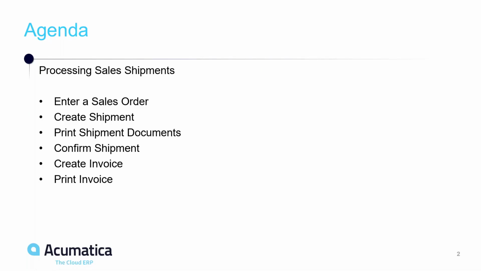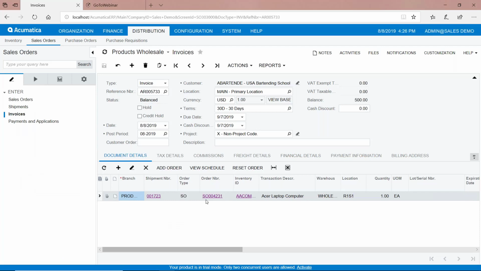So again, we've gone through this process. We've entered a sales order. We created the shipment. We took a look at the shipment document, the confirmation. We confirmed the shipment, created the invoice, and we printed the invoice. Now, back in Acumatica, we're going to talk about how to do these things with multiple orders.